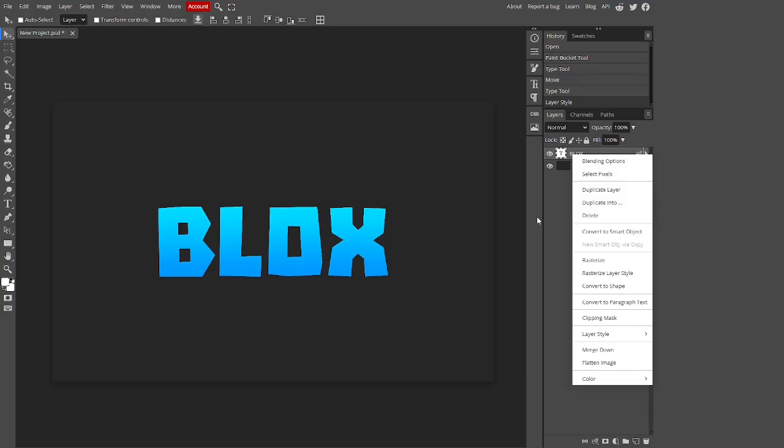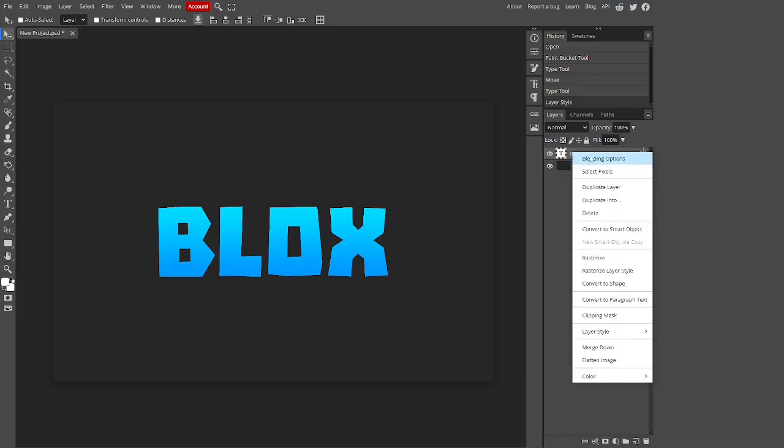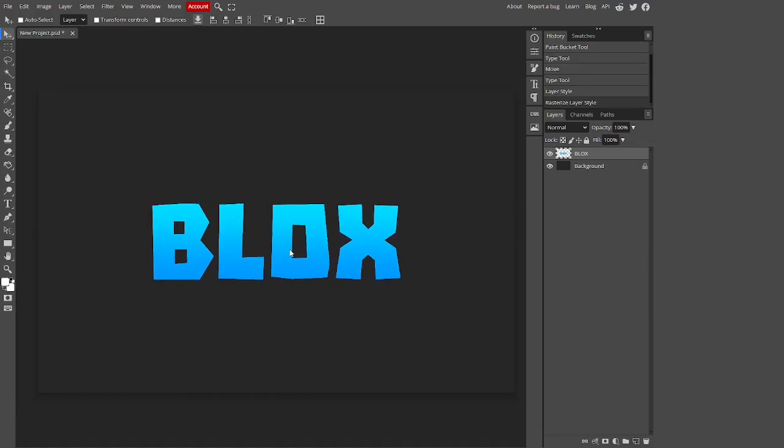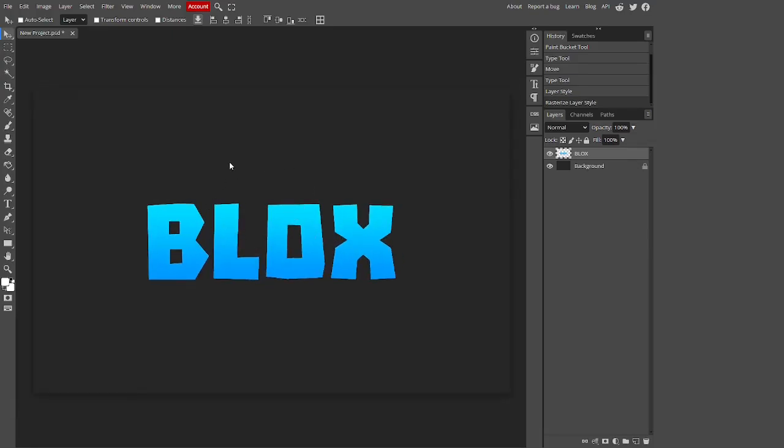And then after you've done that, we're going to right click again and we're going to press rasterize layer style. There we go. So now it's locked in. Do mind though that you cannot edit the text now, but we're not really going to be editing what's written anymore, so it doesn't really matter.